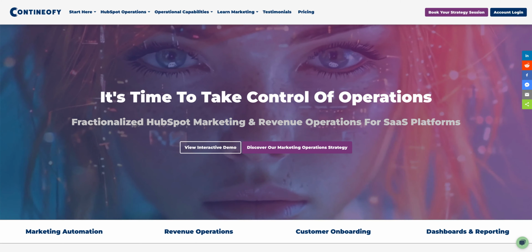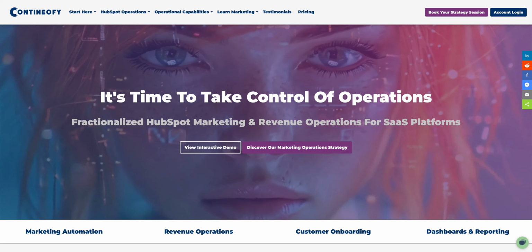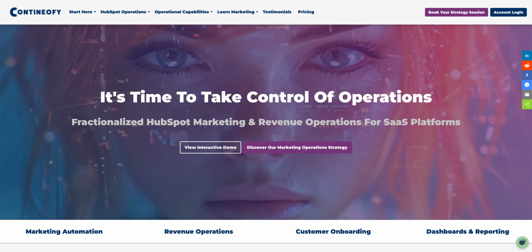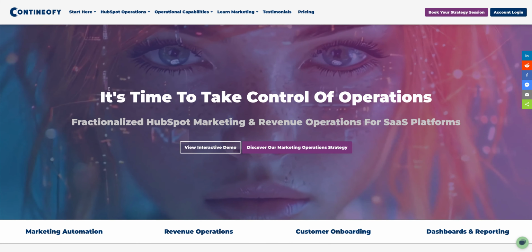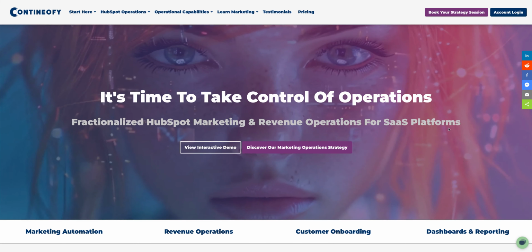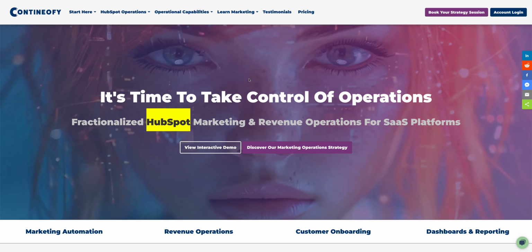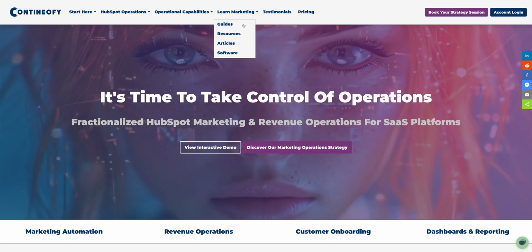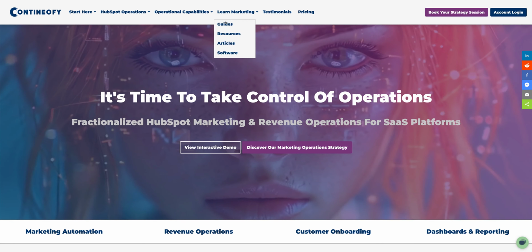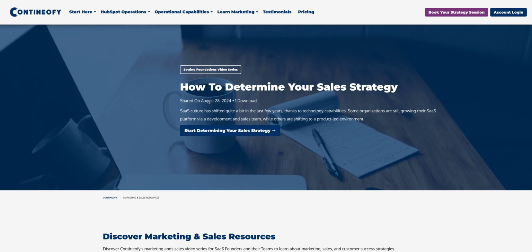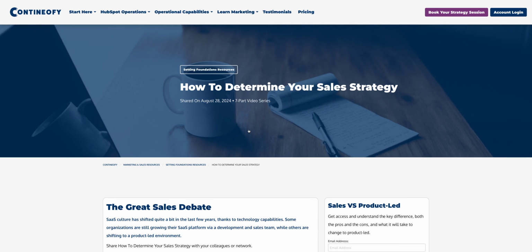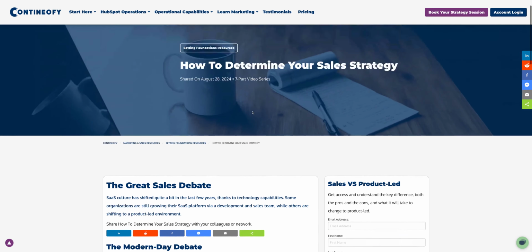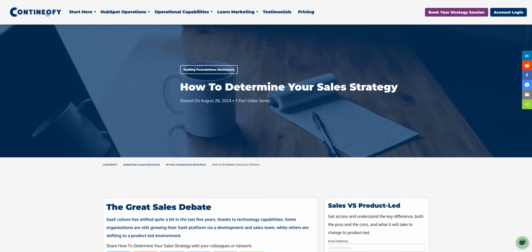So when you first land on the homepage, you're seeing this: it's time to take control of operations and fractionalize HubSpot marketing revenue operations for SaaS platforms. Kind of this high level pass of what we do and who we do it for, and specifically for HubSpot. But then once you take some sort of action, whether that be booking a strategy session or downloading a resource guide, it starts to tailor. So as soon as you fill out this form, I have a cookie placed on the back end so that I know who you are.